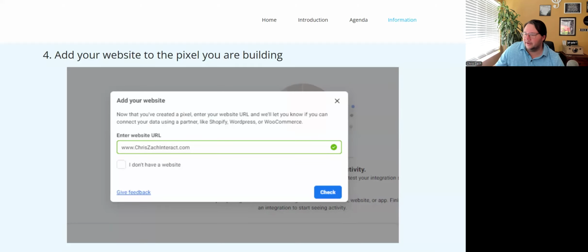And then what you're going to do is it's going to ask you, what website do you want to put this on? So what website do you need this to go? So you're going to select your website. And when you do that, you're going to notice this little green checkbox pops up. Now, for me, it's green because I already have it installed on my website.